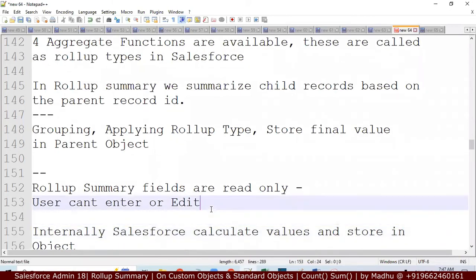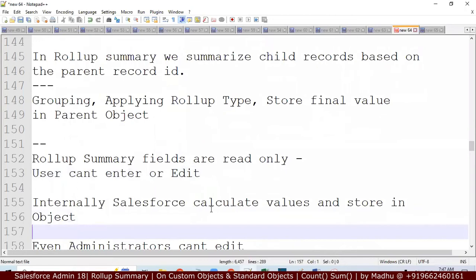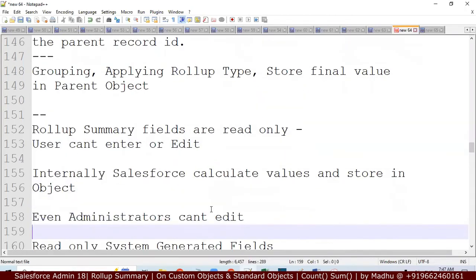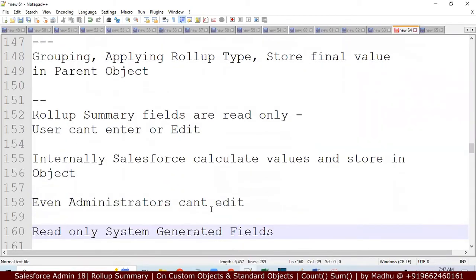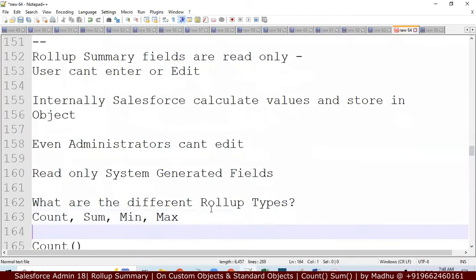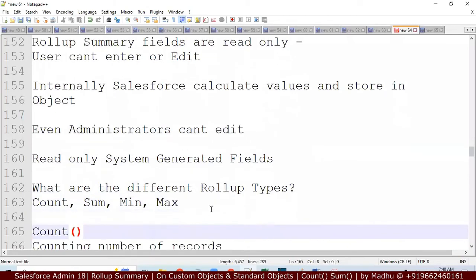You can't enter any data for roll-up summary fields. It's read only. It's done internally. Salesforce calculates the values and stores them in the object. Even if you are a system administrator, can you do it? No. It is a system generated field, like created by and modified by.